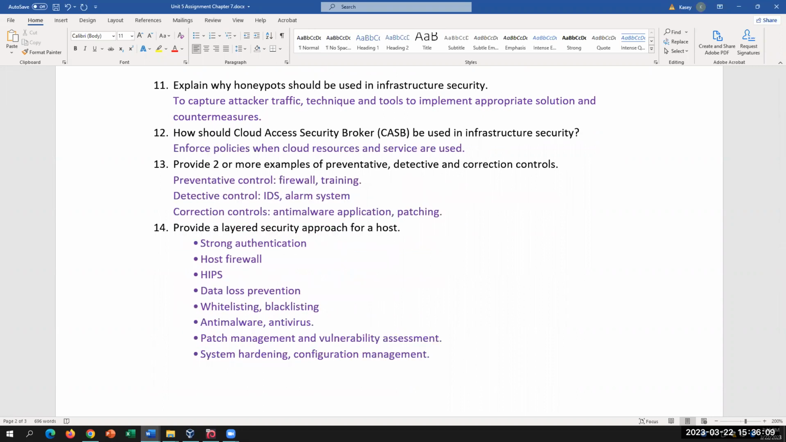So the layered approach, you can just copy and paste it from the notes, or you can put down the ones that you like to note. We need to make sure we have strong authentication, right? Multi-factor preferred, or even better, than using username and password. Host-based firewall, like your Windows firewall, so those are application firewalls. Host-based intrusion prevention system, so that's an application you install on that host.